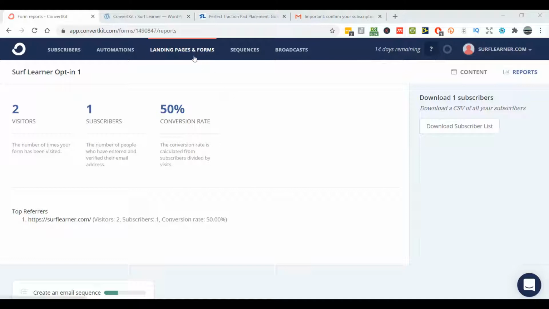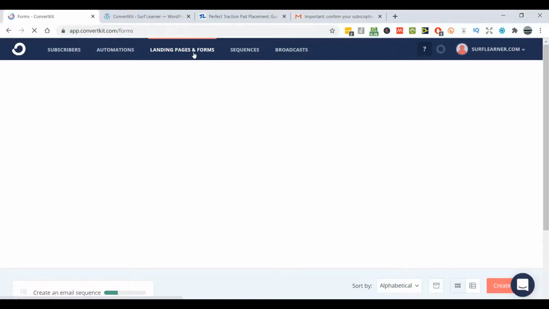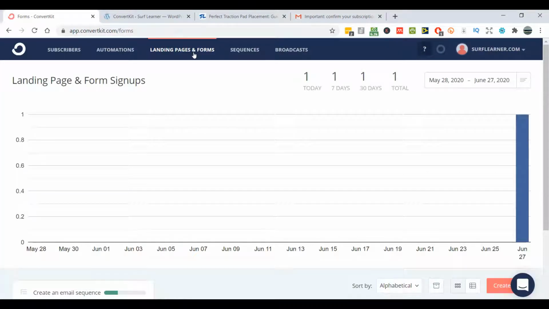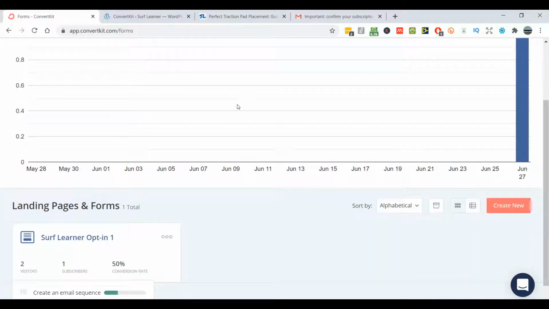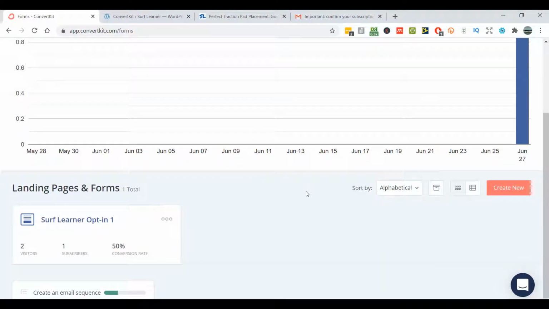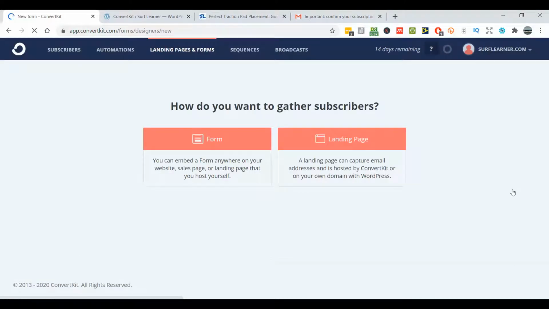Now from here, this time let's go back and create another form, but a slightly different type. So we're back on the forms page, and we scroll down, we can see a different range of things to do. This time let's press create new down the bottom right, and again we'll go for a form.